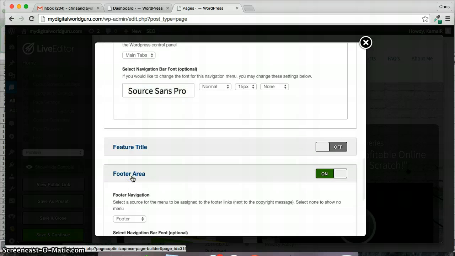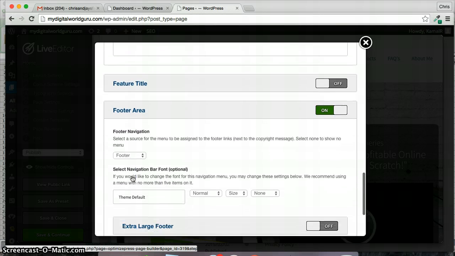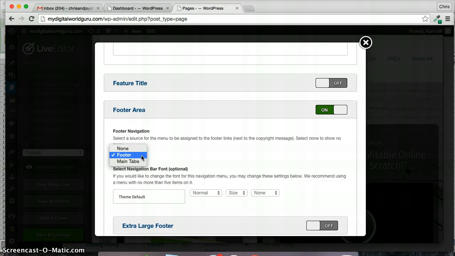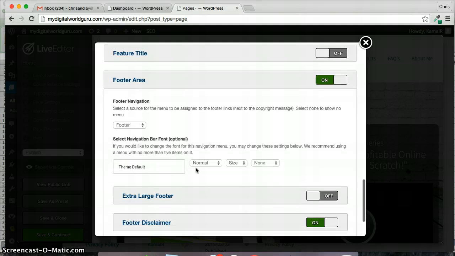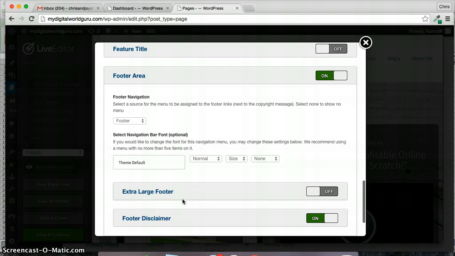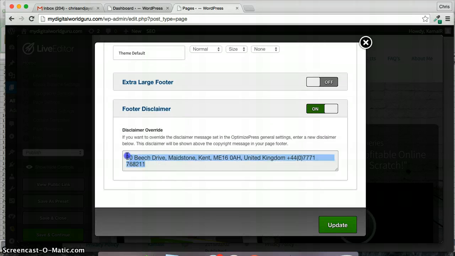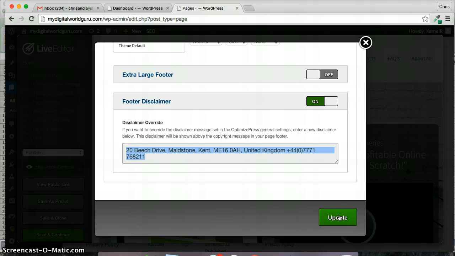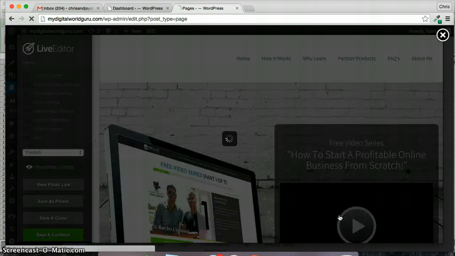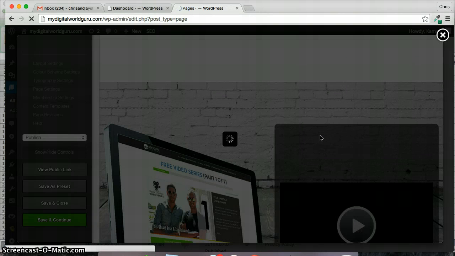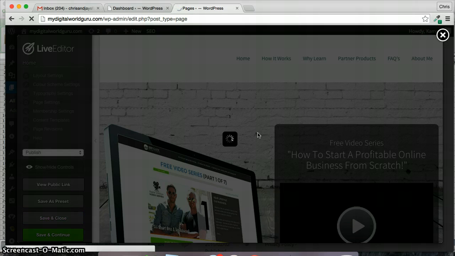Moving down to the footer area, I'll show you this now as we're in this page. Again, you can choose a menu from the drop-down box, and you can change your sizes to suit you there as well. There is a footer disclaimer which I've added, where you'll see your address in here, and you can actually change that as you see fit. And you'll see that change once you click update, and it will return to the live editor. The screen will go white, and if you've made any changes, then that will be reflected within this. So as you can see, really, really simple.